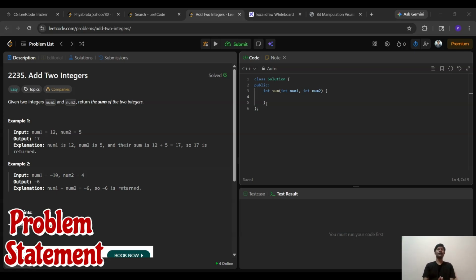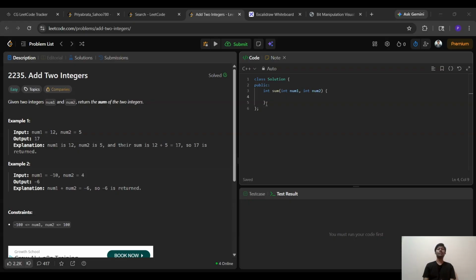Now let's understand the problem. We are given two integers, num1 and num2, and we return the sum of the integers. But our task is to do this without using plus. We can use the plus operator easily, but without using plus it is not easy. But we will try to make it possible and make it perfect. So instead, we solve this problem with bit manipulation and binary operations.